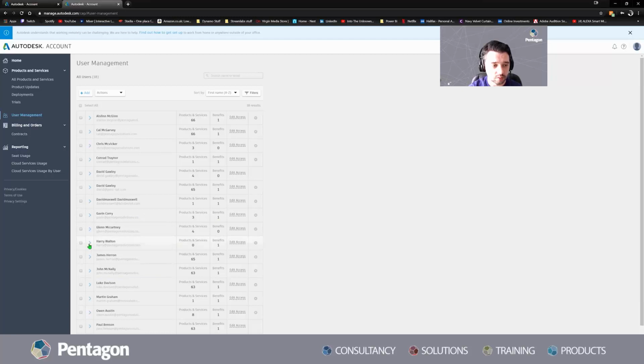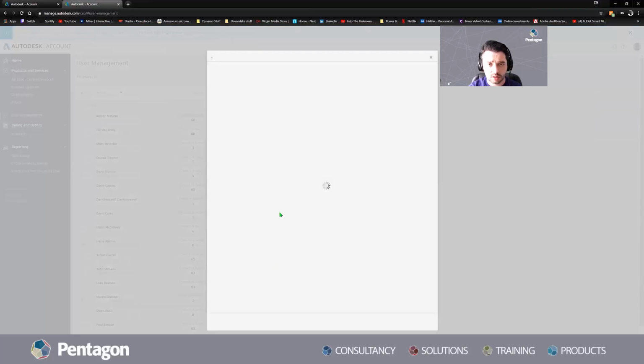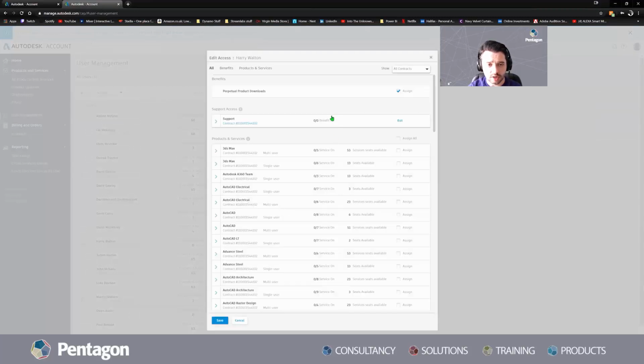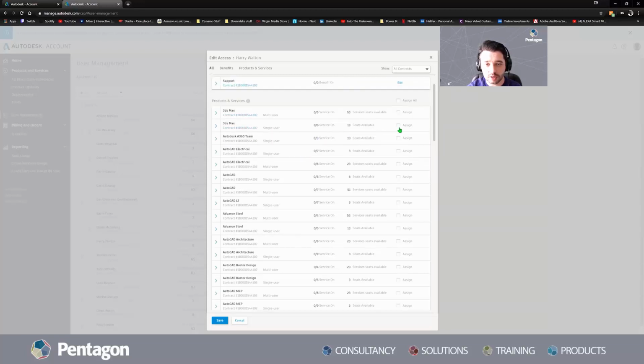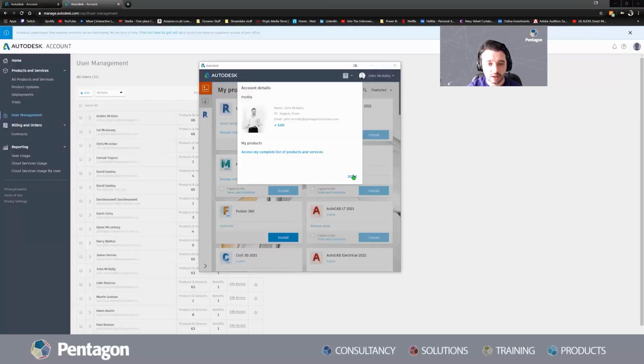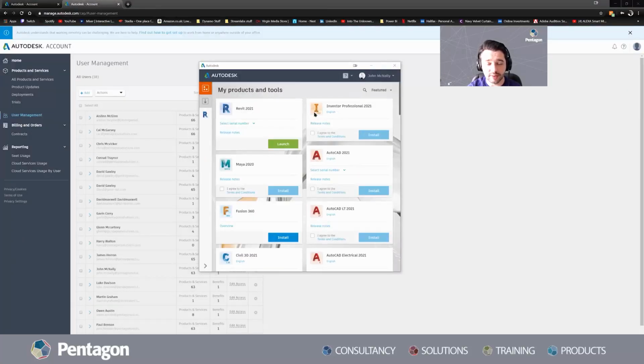So we're going to go to Harry, just because he's got several products and services at the minute, and click on Edit Access. In here, you'll now see all your software that you have available, and the seats available to give out to another user. All we need to do then is pick whatever one we want, tick the box for assign, and save it. Now whenever that user comes back to their Autodesk Desktop App, they will see that product in this list, and they can go ahead and install it.